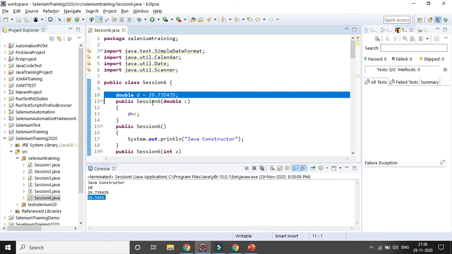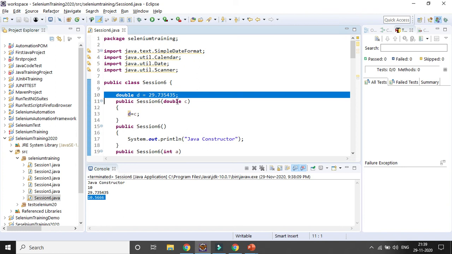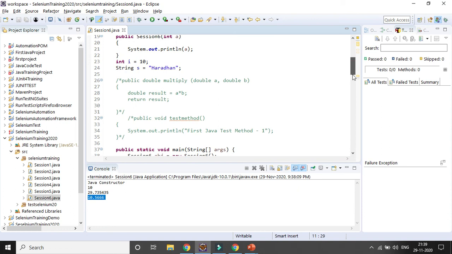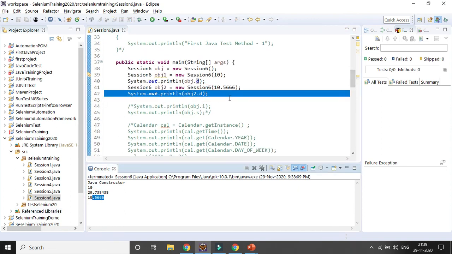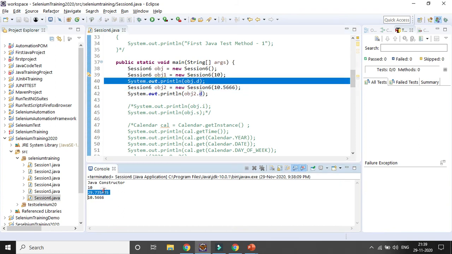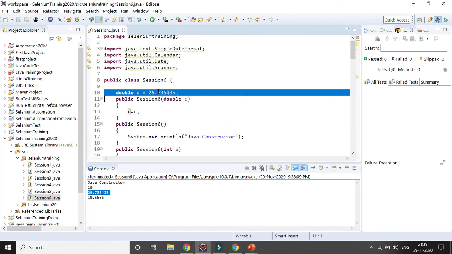Now I am creating an object or instance for the constructor where I am passing the double value C. After that, immediately the value of C is assigned to D. Now if I want to print the value of D, it will not be that value, it will be the value I am passing through the object creation for that constructor. That is the reason it is coming as 10.566, and before that it is the value I assigned when declaring the double variable. Is it clear?